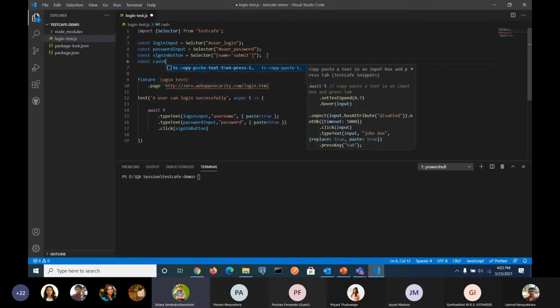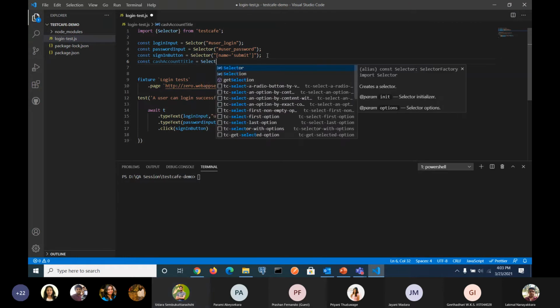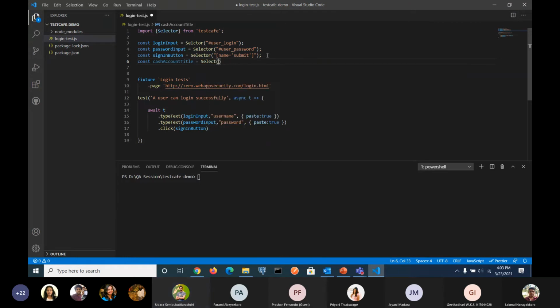Let's say cache account title. Yeah, I have to put them inside quotation marks. And here we have got a bit long comparing. Something looks a bit not readable enough. So we can change this.